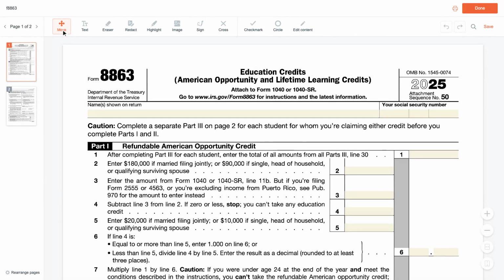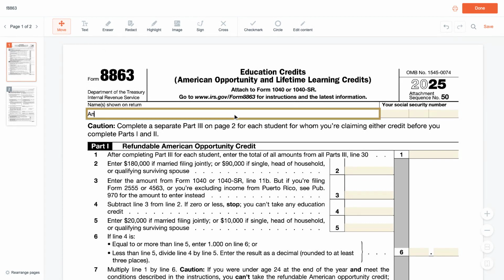Form 8863 claims education tax credits, the American Opportunity Credit and the Lifetime Learning Credit for college tuition you paid. Let's fill it out. Start with your name and Social Security number as they appear on your return.